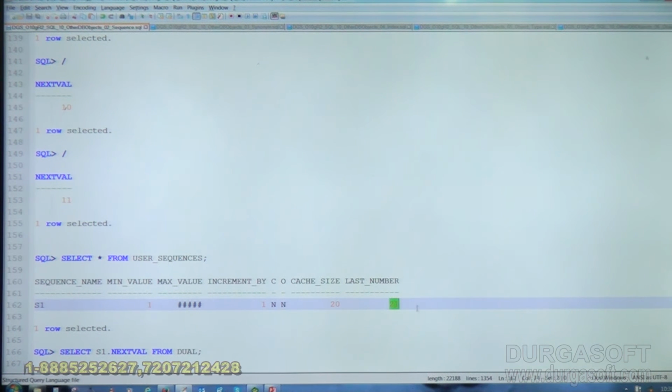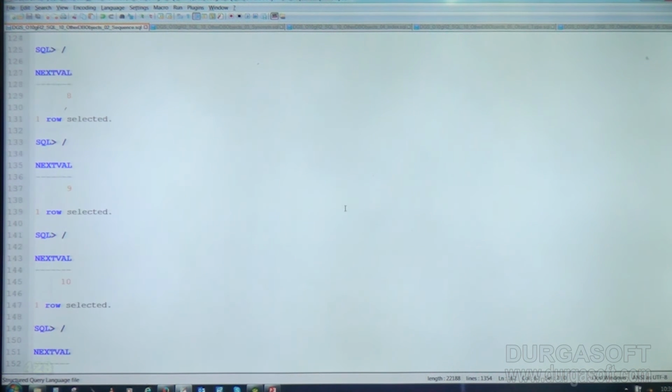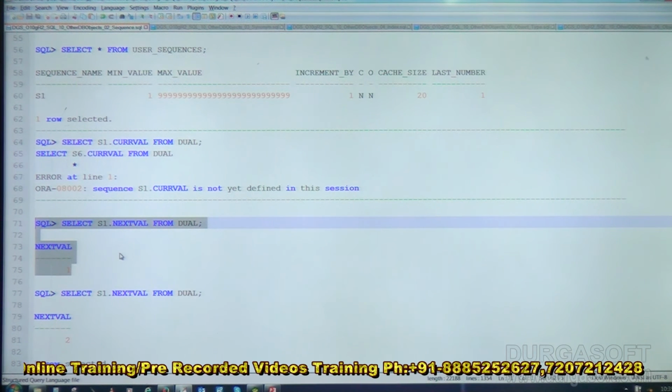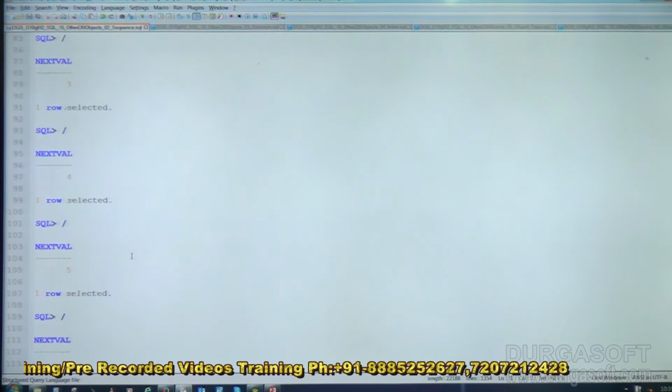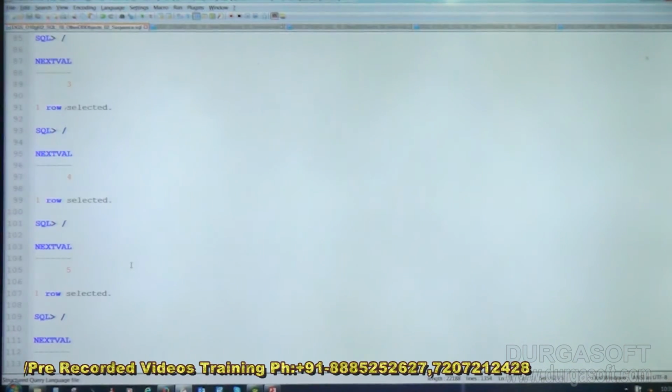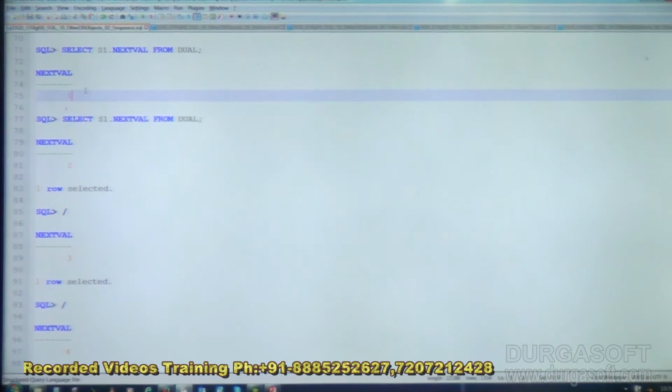Because there is a cache, default cache is 20, values will be generated 20 at a time by the sequence from the database and stored in the memory. So when we first execute s1.nextVal for the first time, instead of generating one value, it will generate 20 values from the database and store them in the buffer, the database memory. So all the 20 values are available in the memory. In that, one is used.